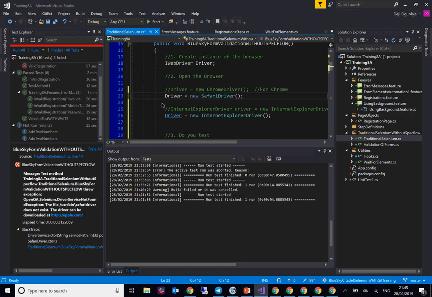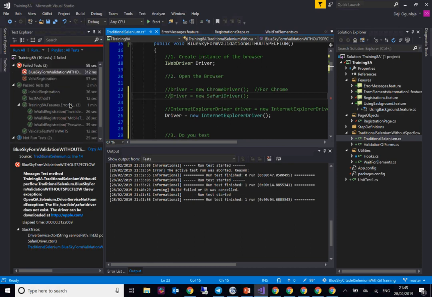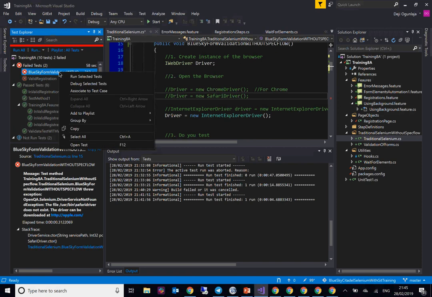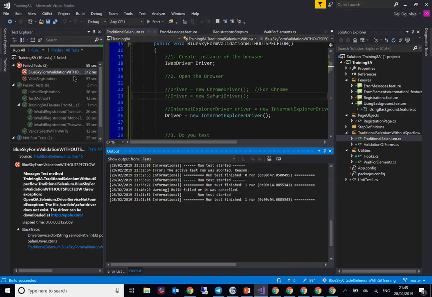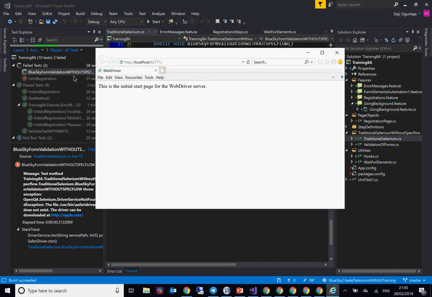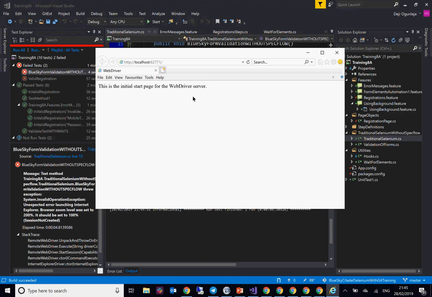So I'm going to comment this one out. Safari one. So then we can try to run it and see what IE is going to do. Okay, so that's how it's coming up. Okay. And it fails.